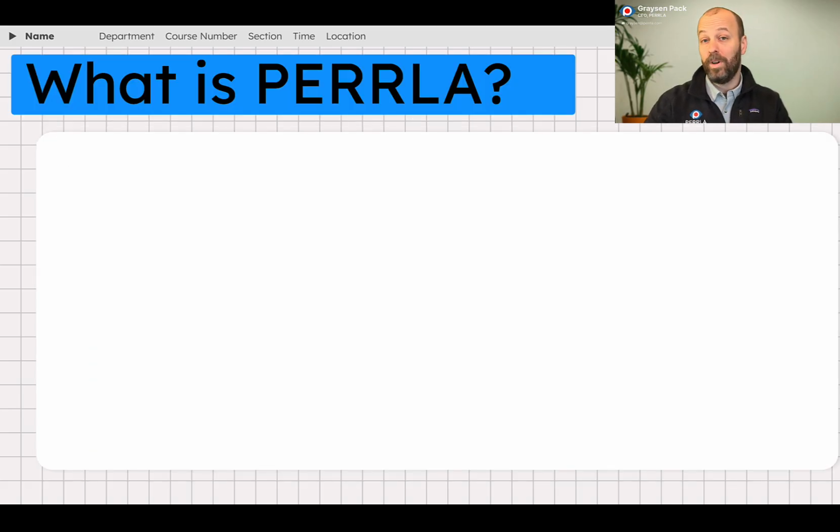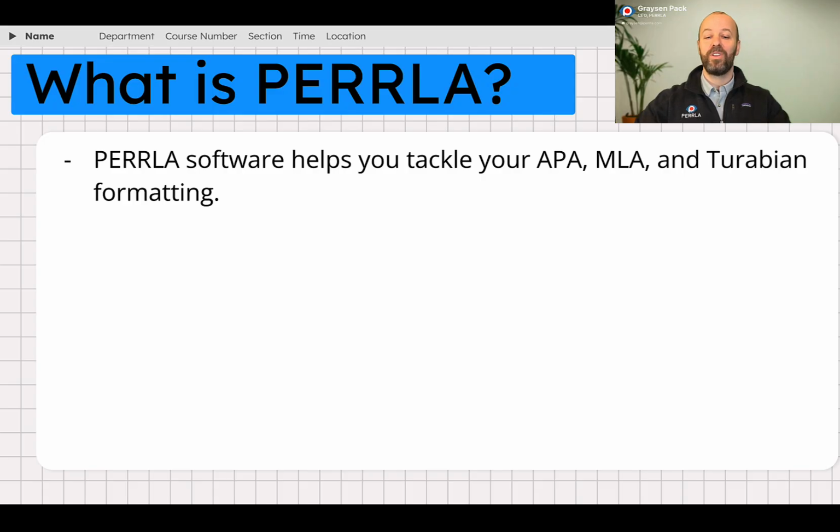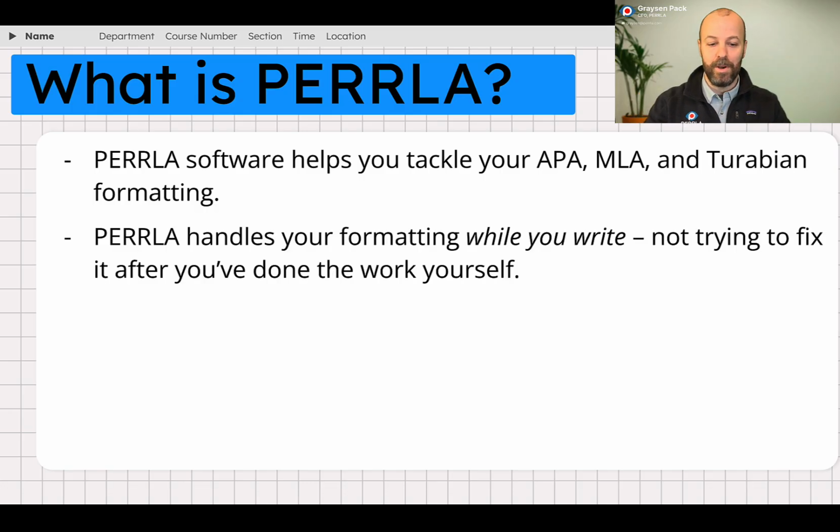So, what is PERRLA? PERRLA is software that takes the hassle out of APA, MLA, and Turabian formatting so that you can put all of your time and energy into writing a good paper, focused on the content of what you're writing, and you don't get lost and tripped up in the weeds of formatting those references, citations, headings, papers, documents, styles, the whole nine yards. We do all that for you so that you can put your energy where it matters the most.